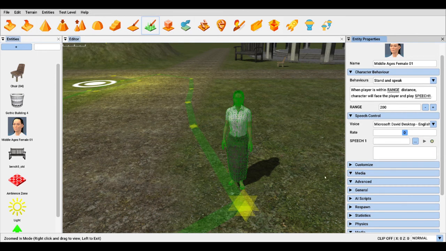Hello, my name is Zero. Welcome to VR Quest. We hope you enjoy walking around this amazing landscape.